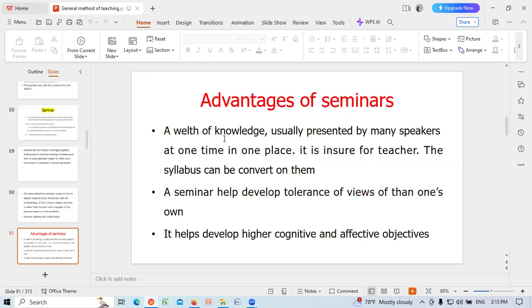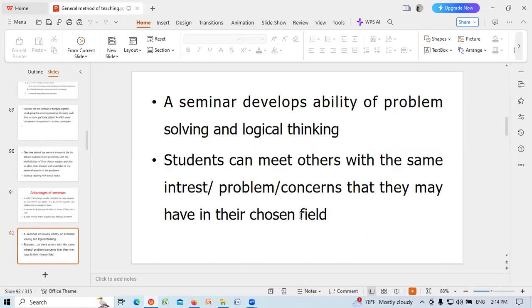Advantages of seminar: a wealth of knowledge usually presented by many speakers at one time in one place. It is ensured for the teacher that the syllabus can be covered. A seminar helps develop tolerance of views other than one's own. It helps develop higher cognitive and academic objectives. A seminar develops ability of problem solving and logical thinking. Students can meet others with the same interests, problems, and concerns that they may have in their chosen field.